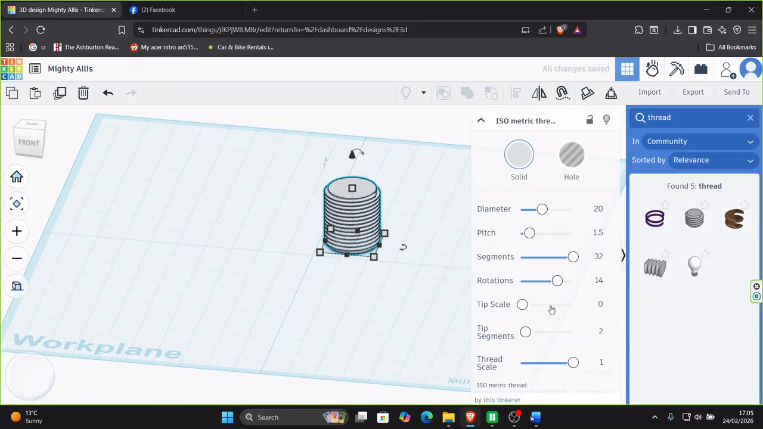Okay, tip scale we'll leave alone, it's not really important. Tip segments controls how gradual this lead-in is here, and what I'm going to do is just step that up to 5 from the default of 2 there, and you'll see the change, that's now smoother up there. Okay, now that's effectively the thread part finished.